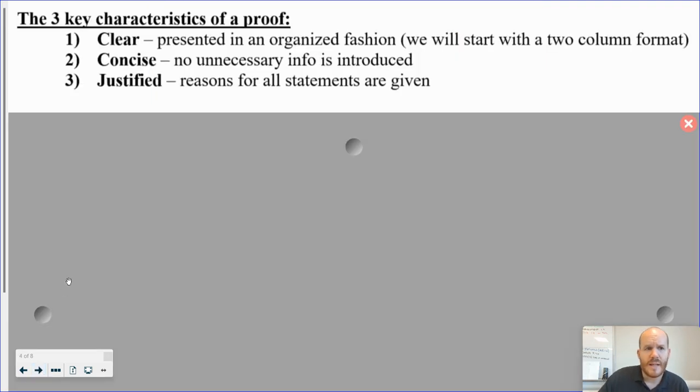We're going to move into logic, and we're going to start with the goals of every proof that we create. There are three key characteristics. We want a proof to be clear, concise, and justified. To add to these things, for clarity, we will be using a two-column format. So for every statement, we can see the corresponding reason. We use the reasons to justify each of the statements that we make, and we want it to be concise, meaning we don't use any irrelevant information.